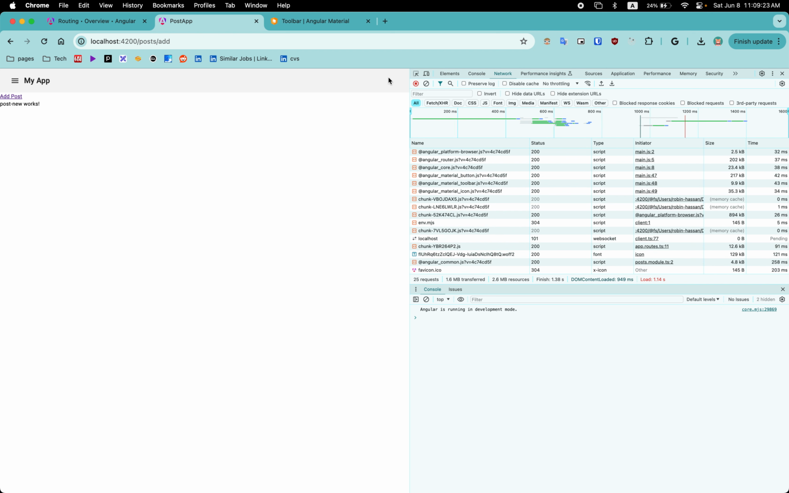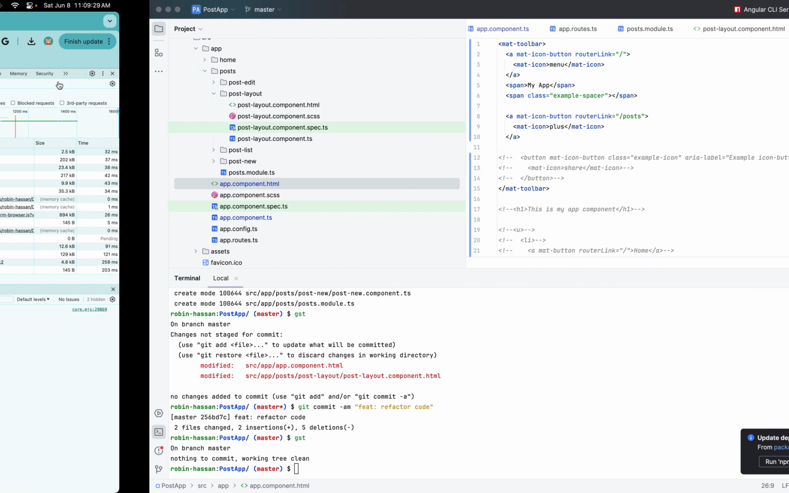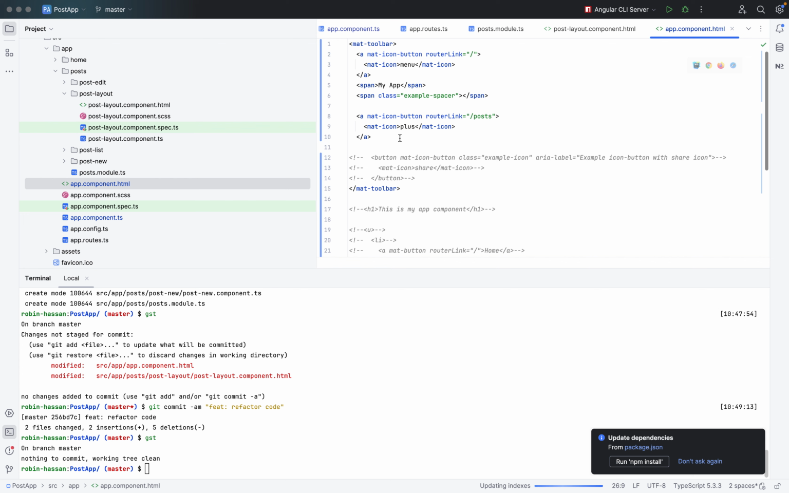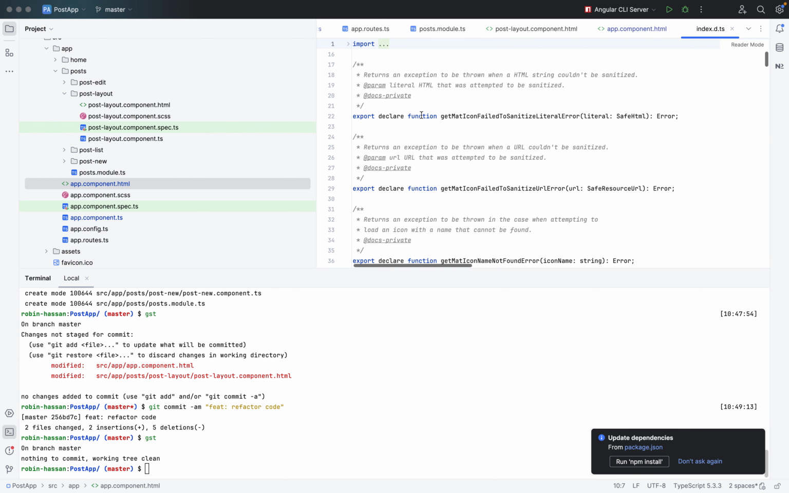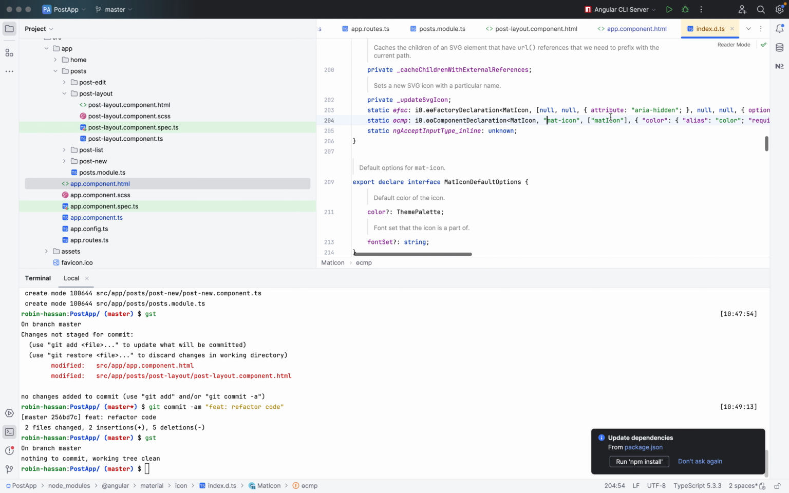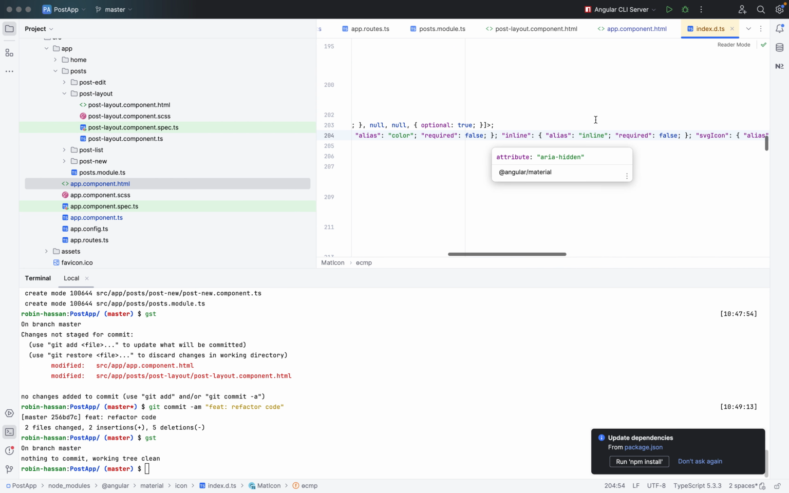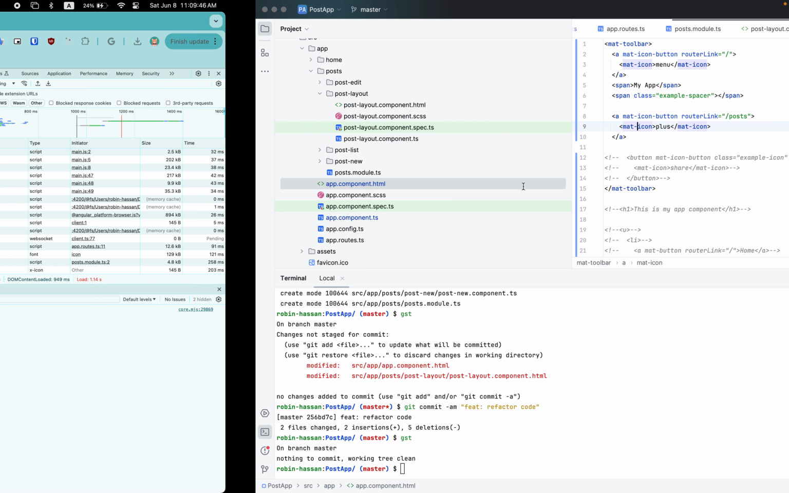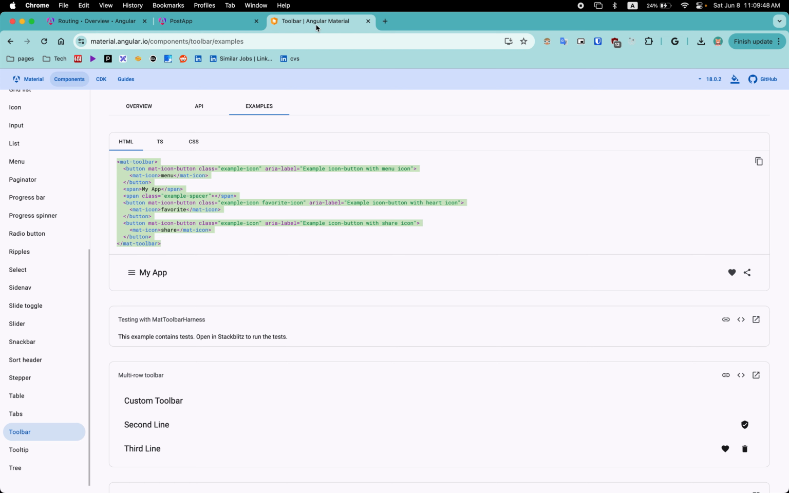Now we have the app and we don't have any icon. I probably made a mistake. Plus is not an icon. So if we go back to mat icon, let's see what list of mat icons we have. We don't have a list. We can do a search in here.